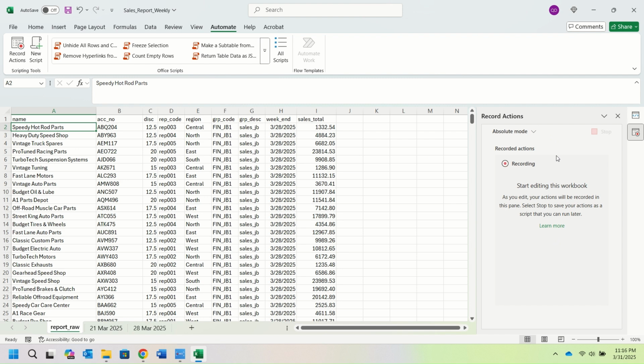The code Excel scripts work on is called TypeScript, which is part of JavaScript, whereas macros work on VBA, Visual Basic for Applications, which is Microsoft only. So for web developers or people that are familiar with JavaScript, you will get familiar with the code behind Office scripts very easily. In this case, we're not going into the code. I'm just going to show you how you can actually record it.